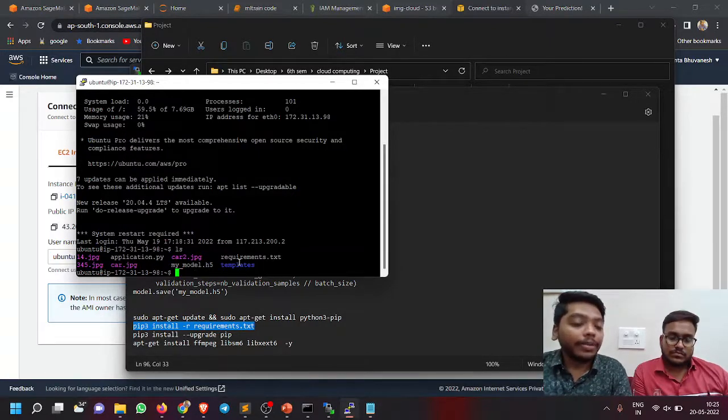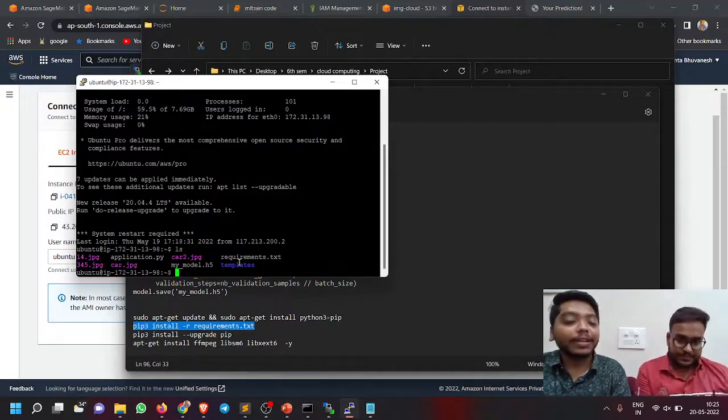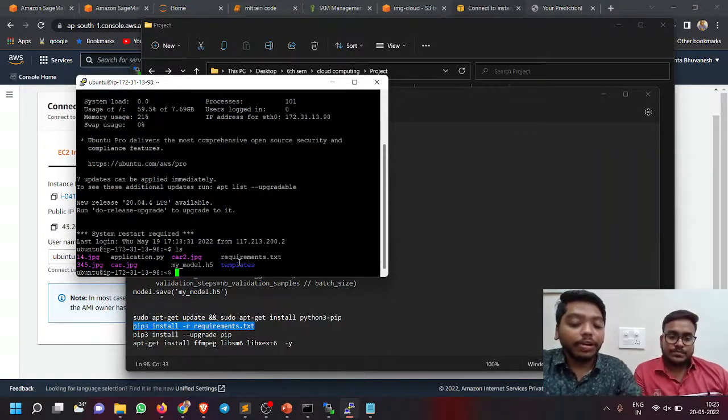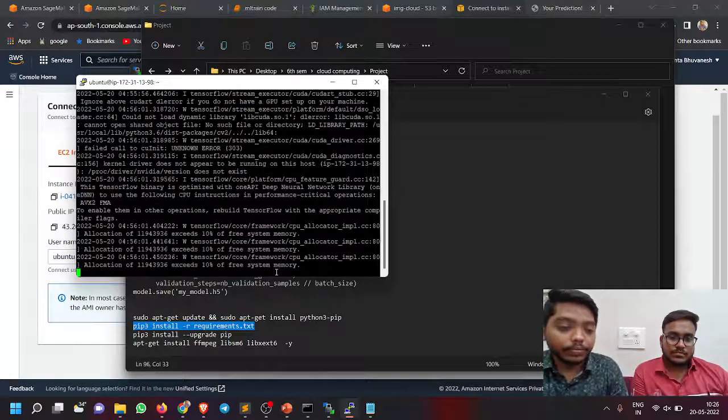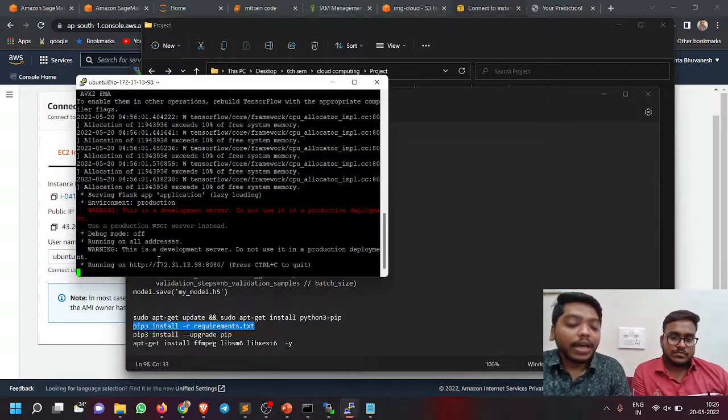Next, after installing all the packages for the application.py, we simply have to run this application. So python3 application.py. By simply clicking the tab, it will be auto-filled. Yeah, simply click enter. Yeah, it's going to run. Same as in my local machine, it is now hosting in the EC2 instance on the AWS side.